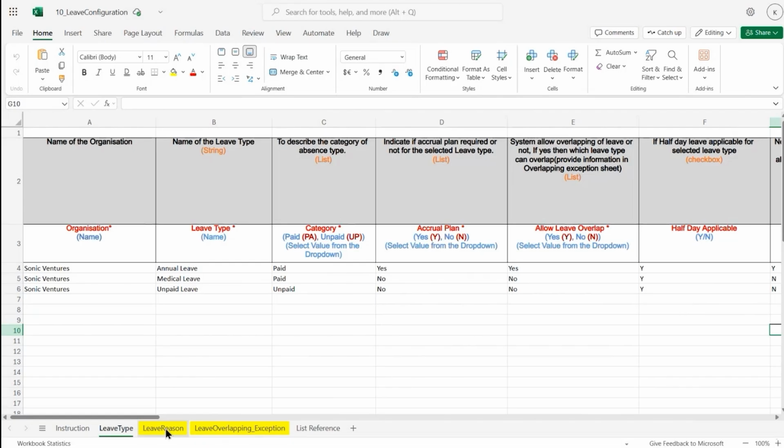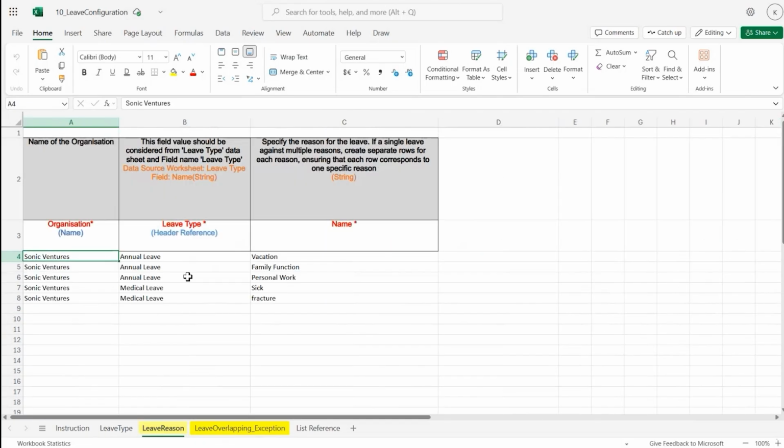Let's cover the leave reason sheet. This is where you define valid reasons that employees can choose when applying for leave. For example, you might have reasons like medical, personal, vacation, or bereavement. Using standard leave reasons helps keep your reports and analytics consistent.